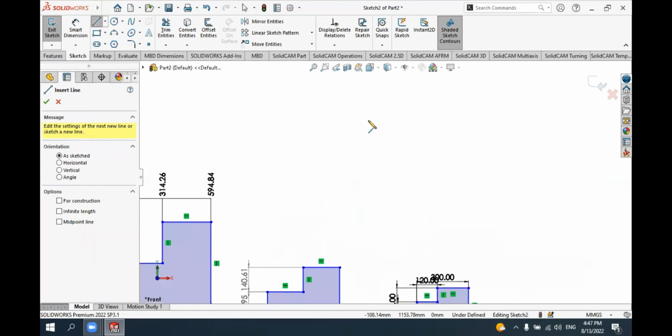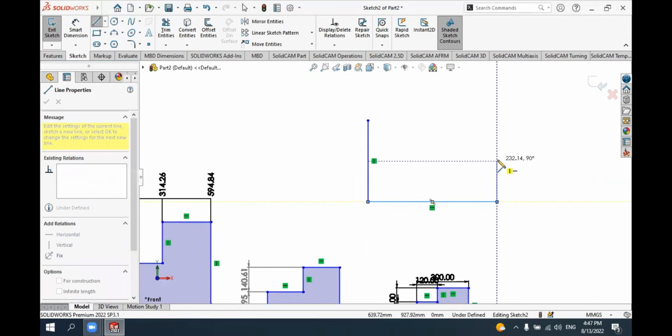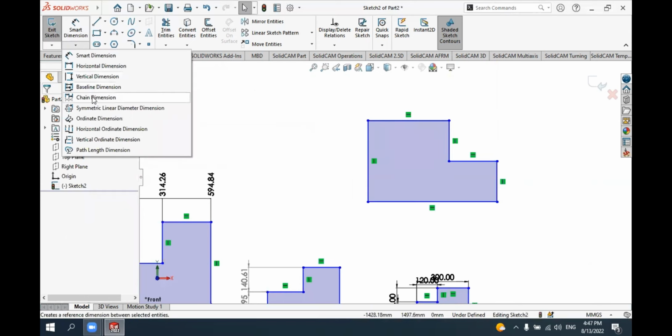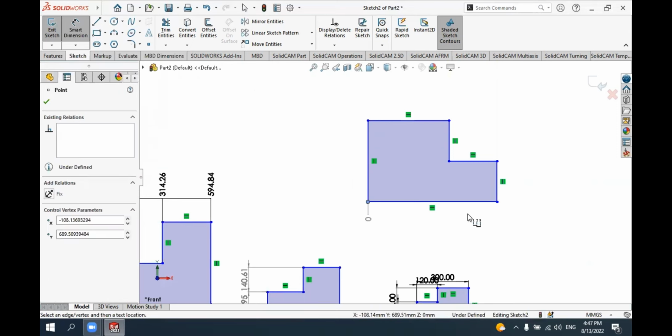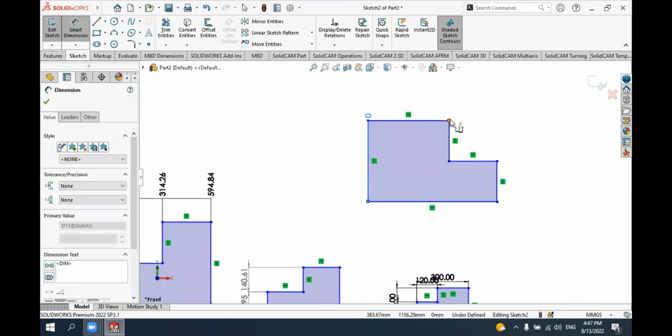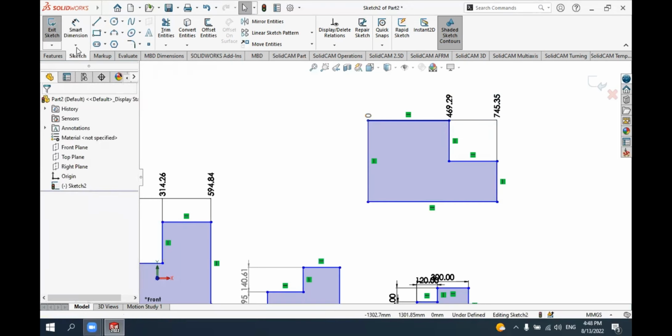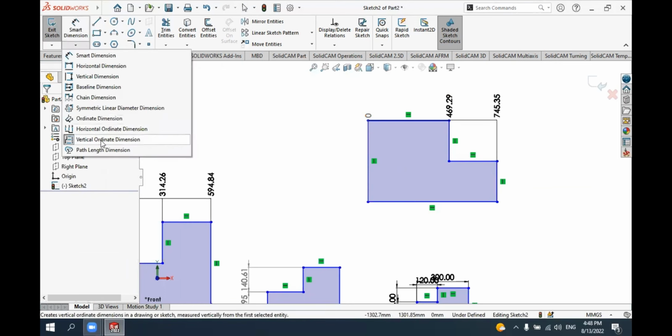So let's create the sketch again. In this case, we will just restrict our ordinate dimension to the horizontal. So select the 0 point, select this point, this point. So this is the distance between this one, and select the second point, and this is the distance from 0 to this length, so the total length of this one. So we will only restrict it to the horizontal. The same way we can create the vertical ordinate dimension.